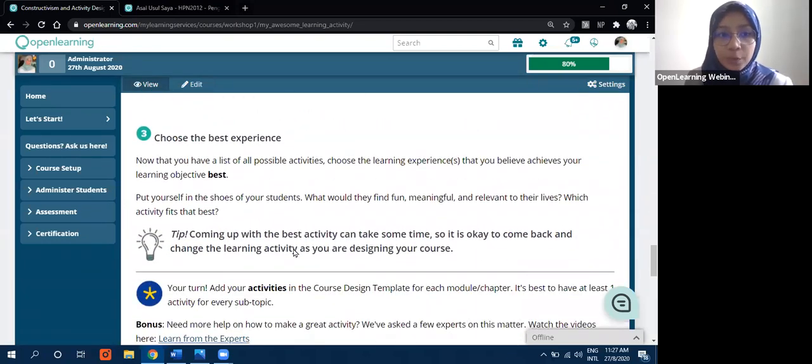And third one, choose the best experience. Now that you have listed all your possible activities, choose the learning experience that you believe achieves your learning objective the best. Put yourself in the shoes of your students. What would they find fun, meaningful, and relevant to their lives? Which activity fits the best? So try to make it personalized to the students. Students usually like to do activities that relate to them. So if you can, try to personalize it for them.